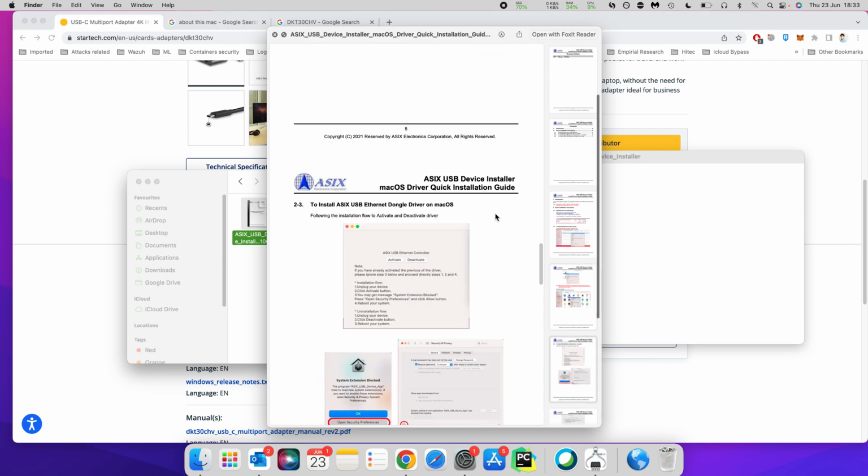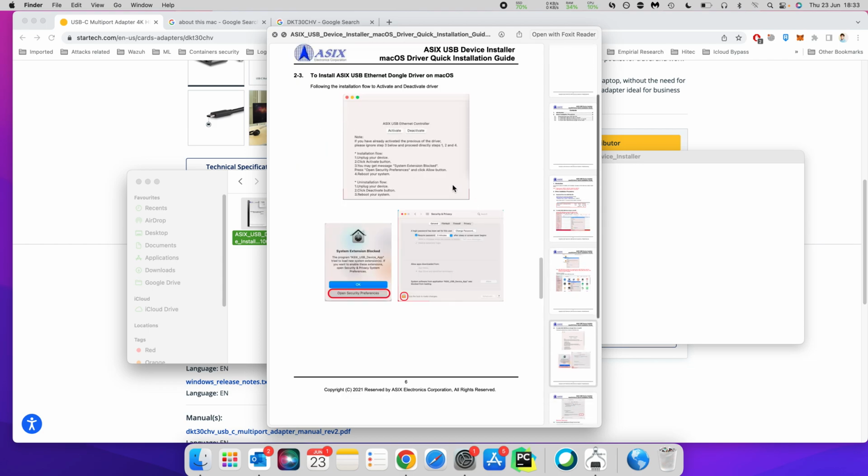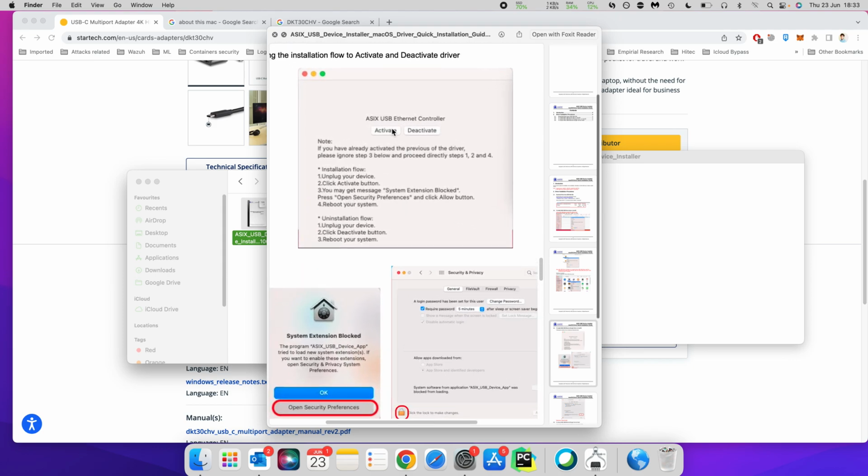here you will see something like this. First of all, you need to follow the instruction. The instruction is that you need to unplug your device. You should not only unplug the Ethernet cable from the adapter, you should unplug the complete adapter from the Mac itself. Then you should click on activate while the adapter is not connected.